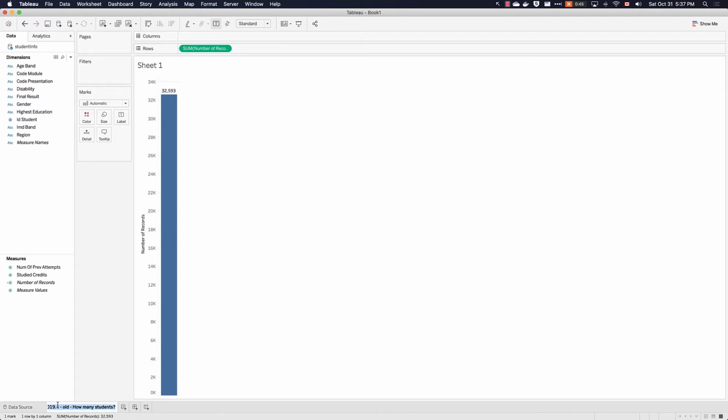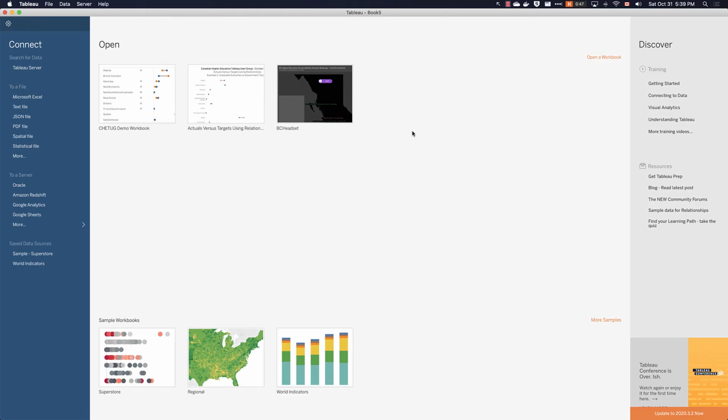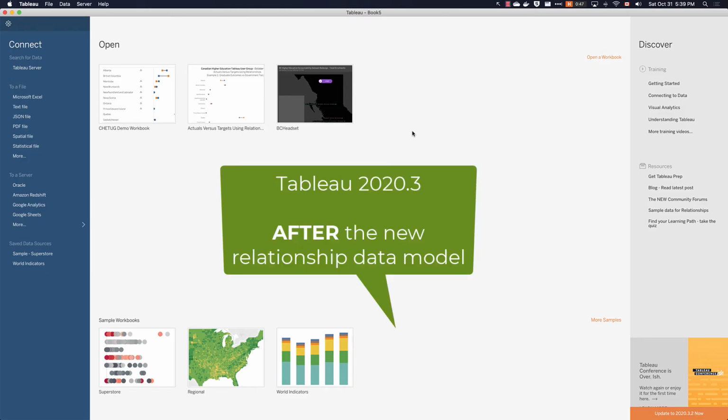I'll name my worksheet just so that we can see this a little bit easier later. I'm now looking at Tableau version 2020.3.